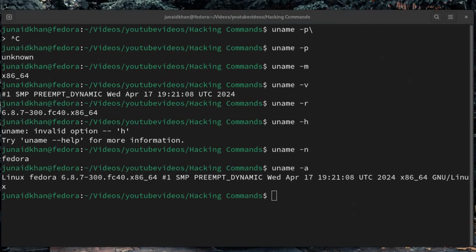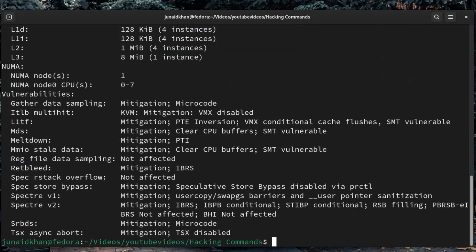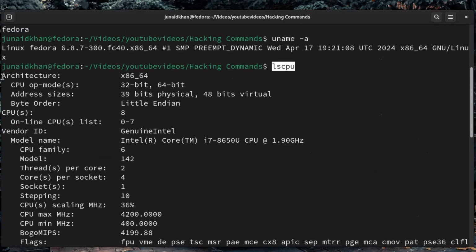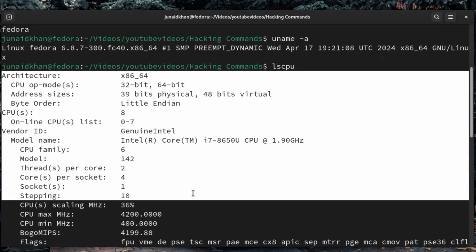Next command on our list is lscpu. In computer terms, lscpu is like saying, tell me about the CPUs in the system. It is a command line utility that displays detailed information about the CPU architecture, cores, threads, cache, and much more. Now, in order to use lscpu on the terminal, you can just say lscpu and press enter. It will display all of the information about your CPU.